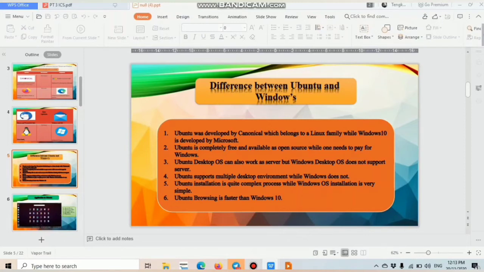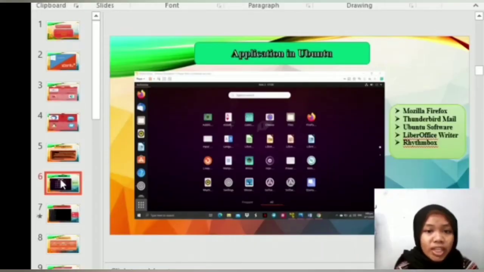Ubuntu supports multiple desktop environments, while Windows does not. Ubuntu installation is quite a complex process, while Windows OS installation is very simple. And lastly, Ubuntu browsing is faster than Windows 10. So this is the application in Ubuntu. First, Mozilla Firefox, Thunderbird Mail, Ubuntu Software, LibreOffice Writer, and Freedom Box.